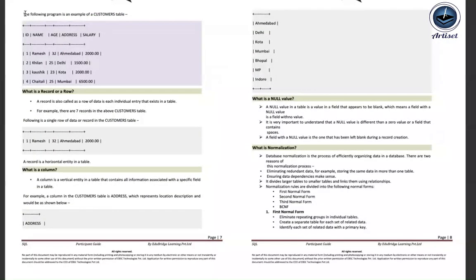So you can see here the following program is an example of a customer table. ID, name, age, address, salary are going to be your columns. The horizontal lines are going to be your rows, and the vertical lines are going to be your columns.